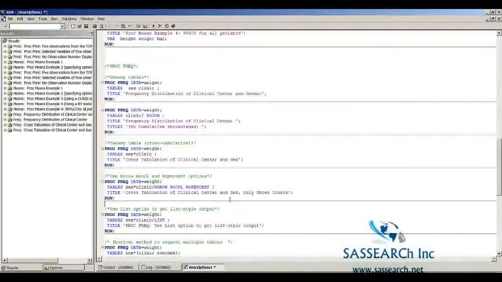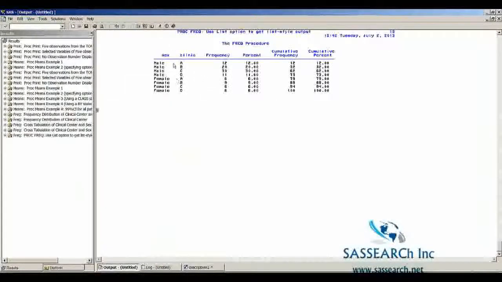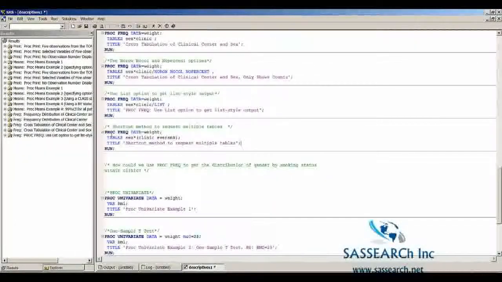Another way that you can request your data to appear in the output from PROC FREQ is with a LIST option. And this will give you what we call list style output. So I've added this list option, and you see here our data is in list format, and we have the cumulative frequency and cumulative percent. So it almost looks like a one-way frequency table. This is a form of PROC FREQ that I don't use very frequently, but I wanted to show you that it is an option that exists with SAS.